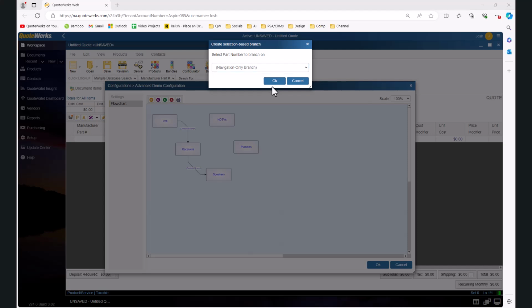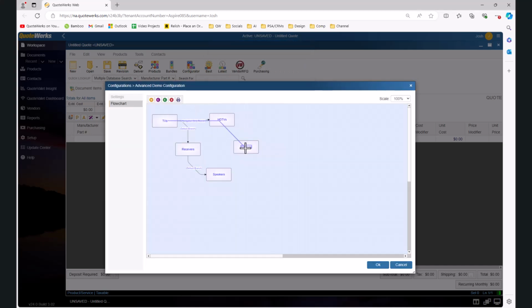This will create a new option for the salespeople on the step one list, so instead of choosing one of our original TV options, they can choose to navigate to more HDTVs and choose from there. Then we'll do the same thing for plasmas. Next, we'll take a look at the third and final branch.